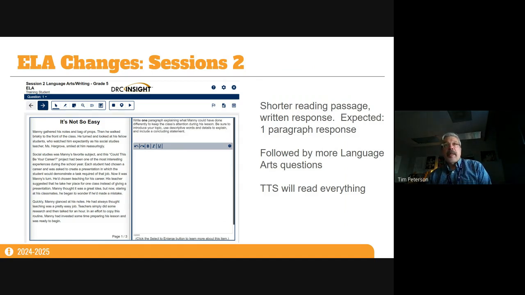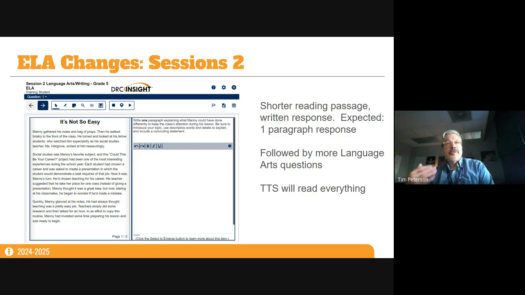Session 2 is a short reading passage, and then they respond to that passage. They expect one paragraph. So a good paragraph is what they're looking for. Text-to-speech will read everything. There will also be more questions after this. So there will be a writing prompt. They will write, and then there will be some multiple choice questions after this. Again, text-to-speech will read all of this.